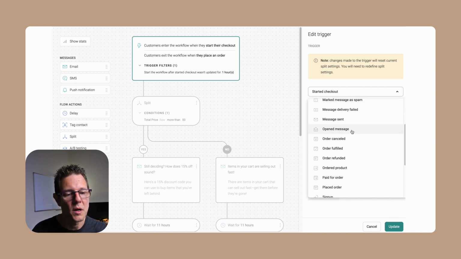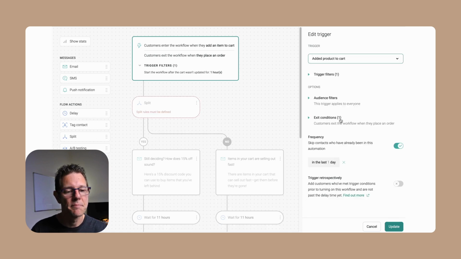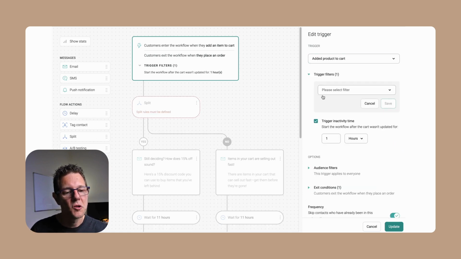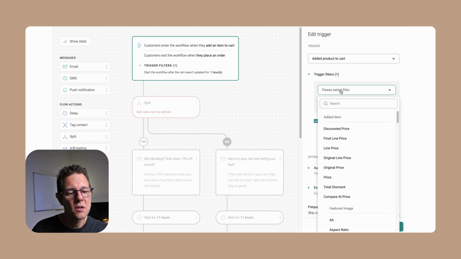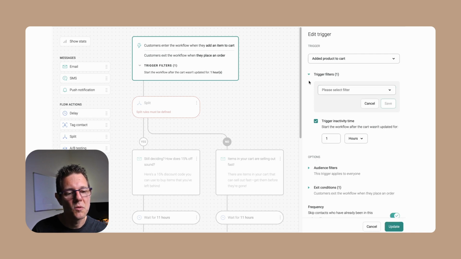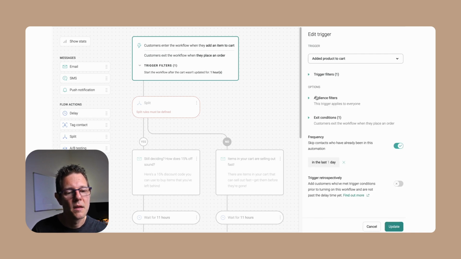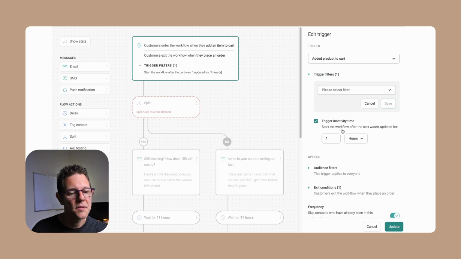We don't need reviews for this one. Let's see, added product to cart. Let's do that. I like that. Filters, select the filter. Okay, we don't need to do that right now. That's a nice option. Start the workflow after the cart wasn't updated for 1 hour. Pretty good best practice there. I am aggressive. 30 minutes.